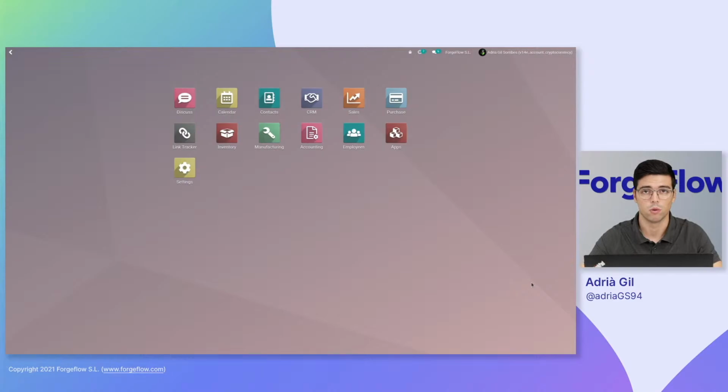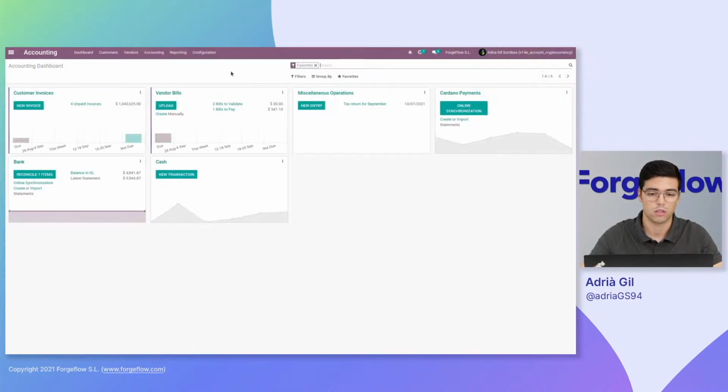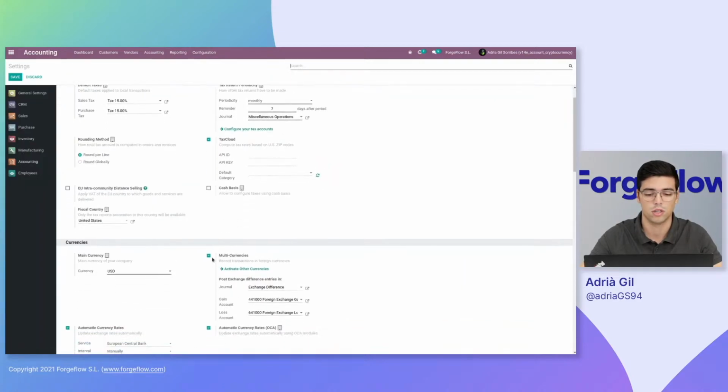Okay, so I'm now in my Odoo version 14, and I'm going to first show you how I have configured it to enable the use of cryptocurrencies. First of all, we need to go into Accounting, Configuration, Settings, and we need to enable the multi-currencies checkbox here to be able to manage different currencies in Odoo.